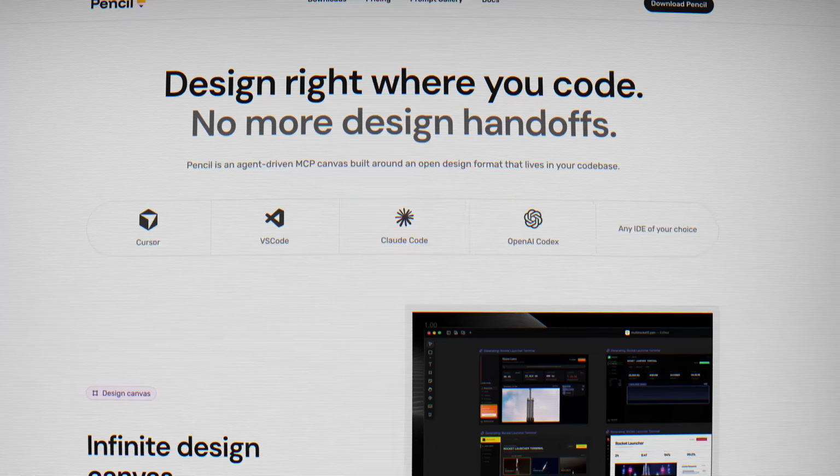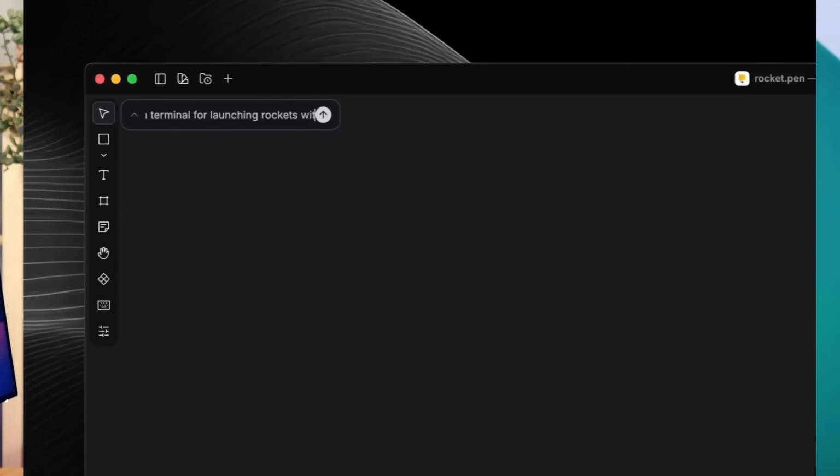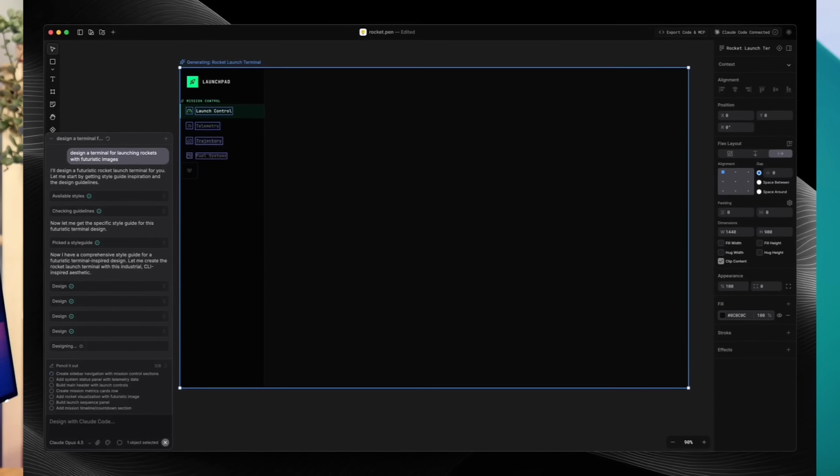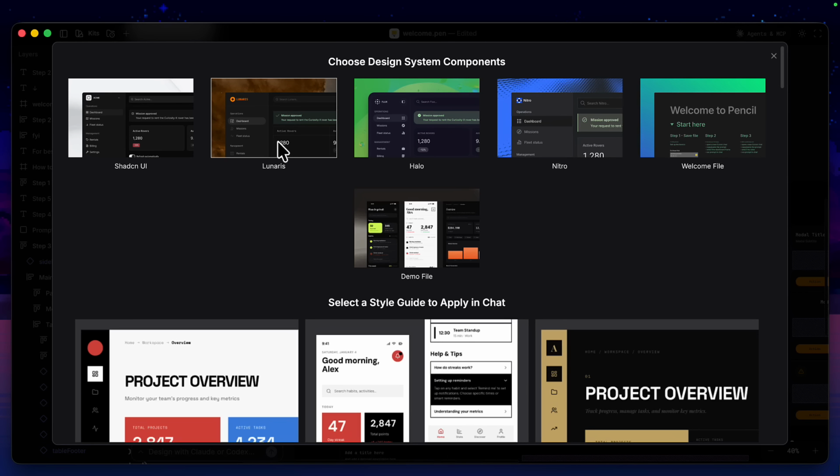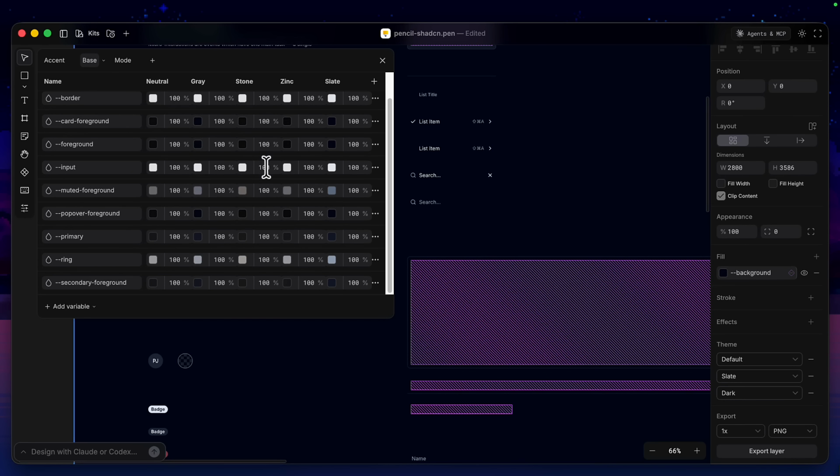This is Pencil, a vibe design tool that turns prompts from any AI assistant into visually appealing designs right in front of your eyes that you can edit just like in Figma. It supports components, UI kits, CSS variables, and it's completely free.